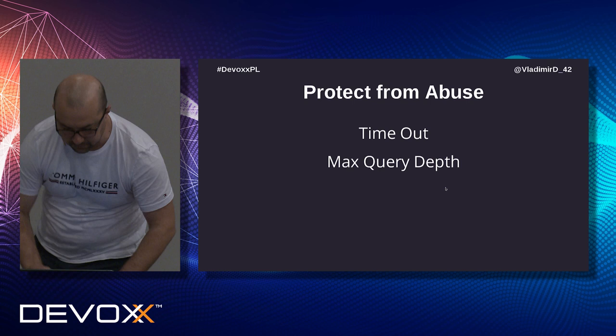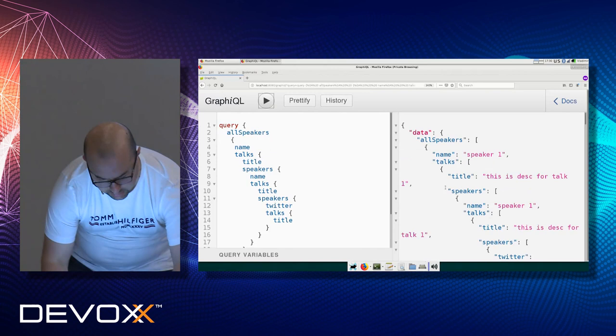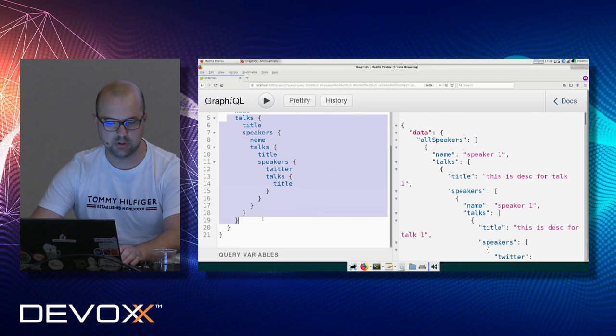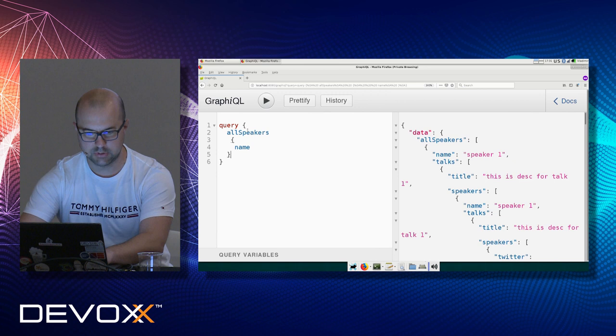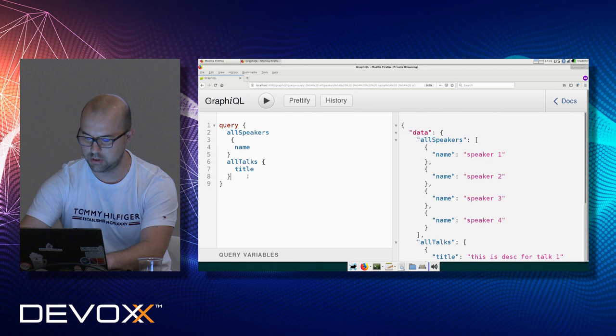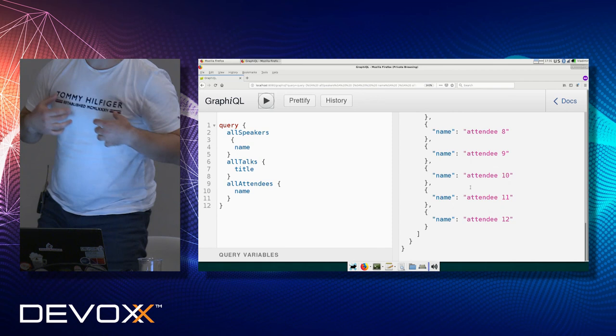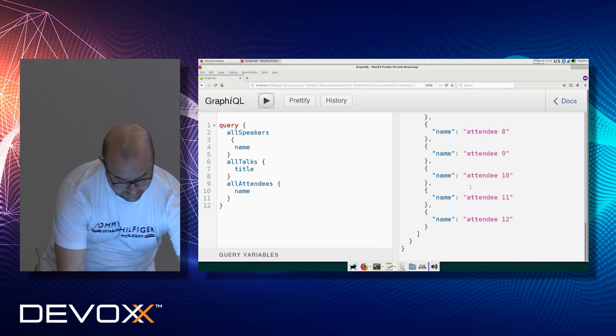Okay, so that's if we go with a very low depth query, right? But what happens if we are attacked in the width? I'm not sure if I showed that or not. Okay, this is still running. So what I can also do is say, okay, do this, but also say now all talks and say title. So I can also do this. And I can then add all attendees, and say name. So I can be attacked not only using the depth, I can also be attacked in the width. In that case, this one will not protect me.